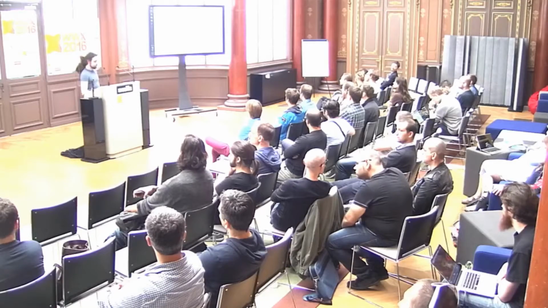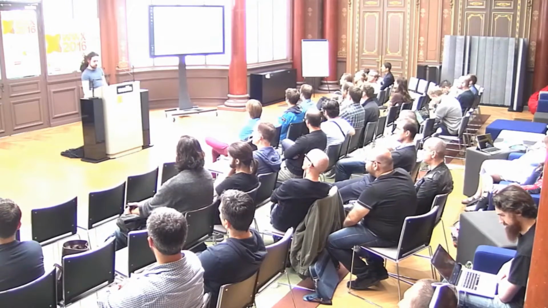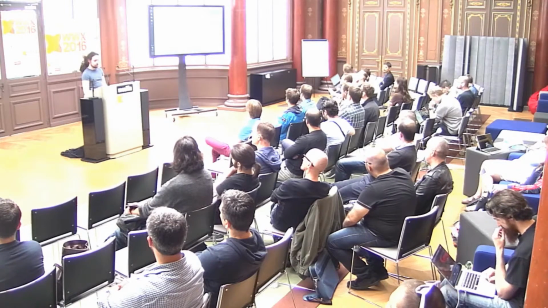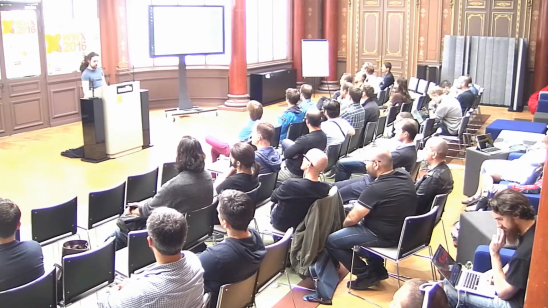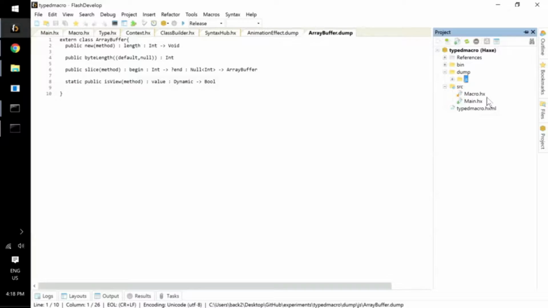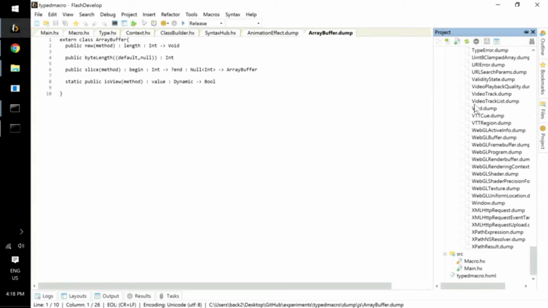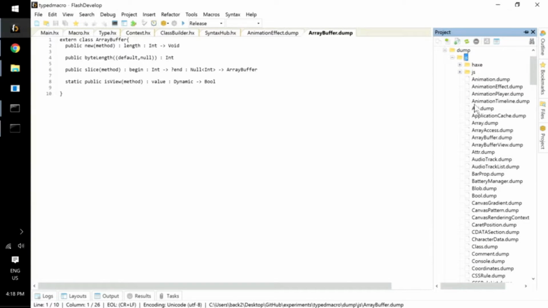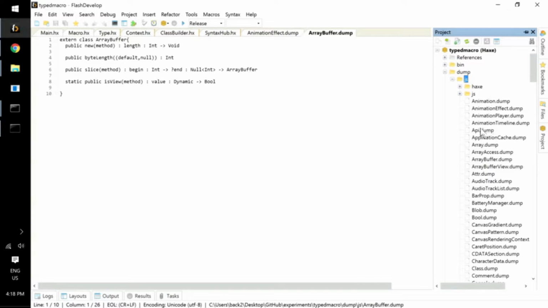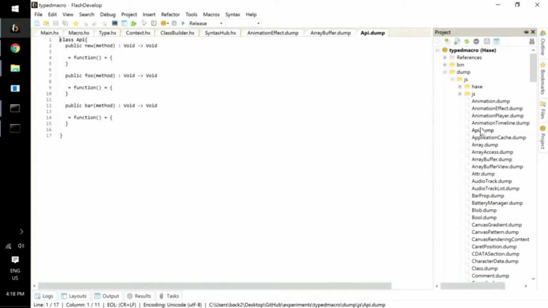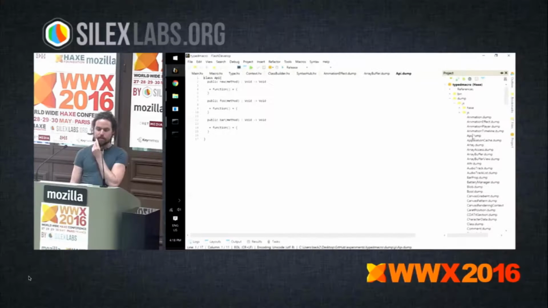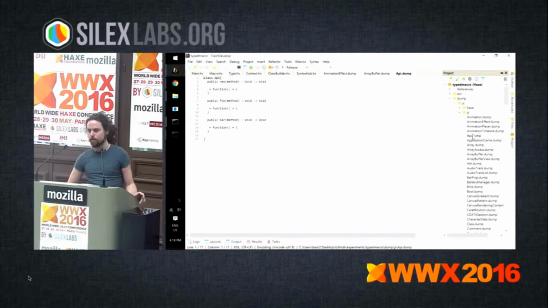Can you open the API? I'm sorry, which one? Your class. Yeah, where is it? Ah, here. Okay, so you see a lot of empty functions. The notation is not perfect, but it's well possible that in Haxe 3.3 this has improved. Maybe, I don't know. I hope so.